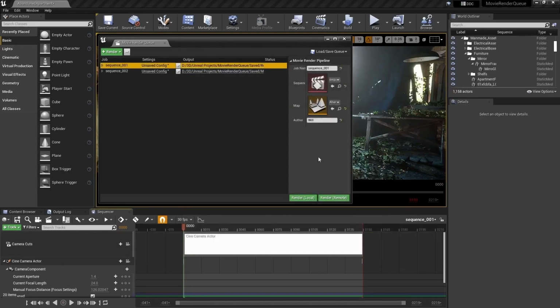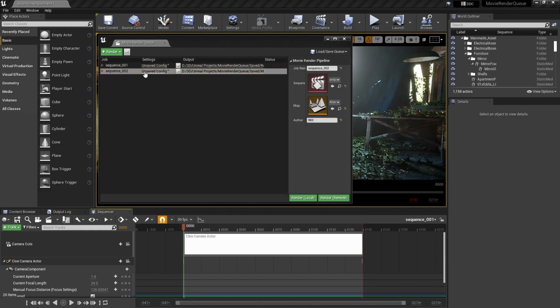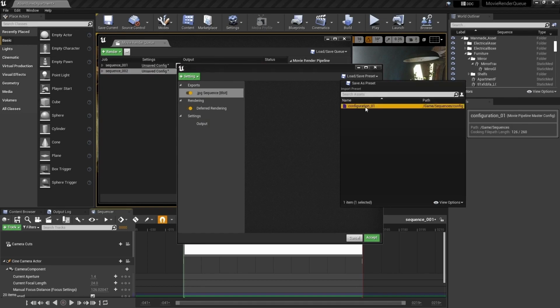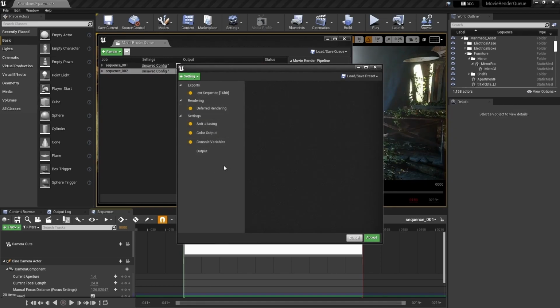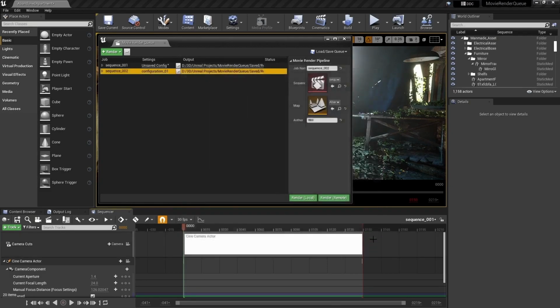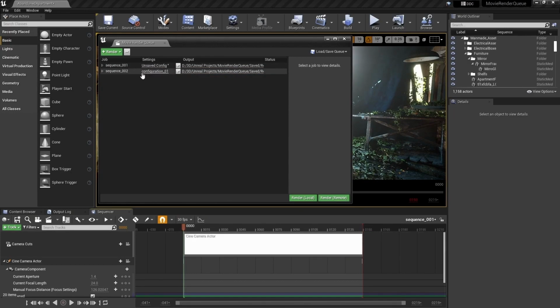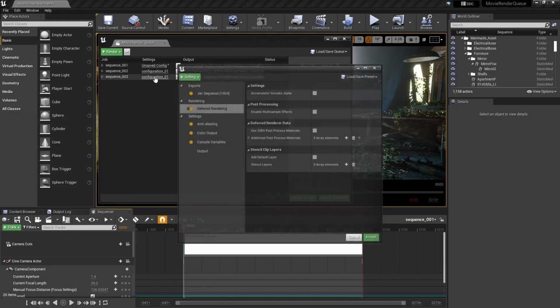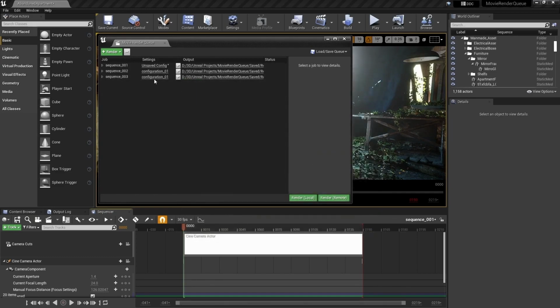So we're going to close this and go to our second sequence here, Load Save Preset, and apply that config. And now all of our render settings have been correctly applied to our second sequence. Hit the Accept button, and you'll see right here it says Settings Configuration 01. So if I wanted to add another sequence, I can go add sequence 3, and configuration 01 has already been applied. This is incredibly useful in production. It's going to save you so much time when you have multiple shots to render.